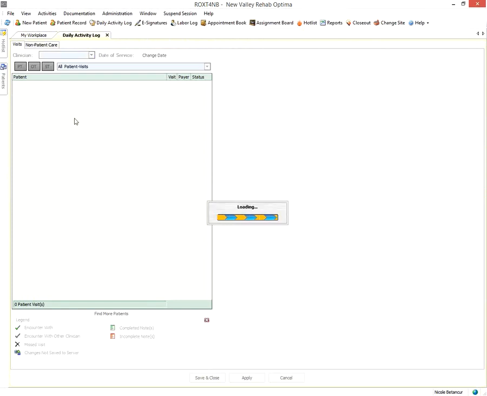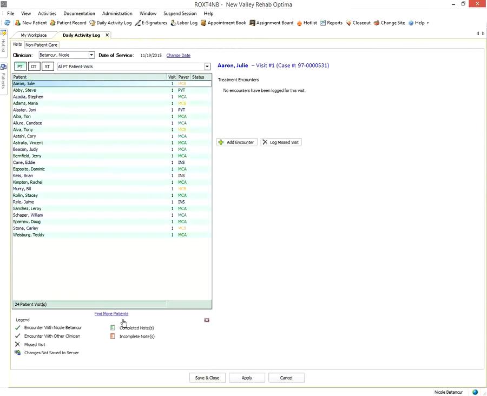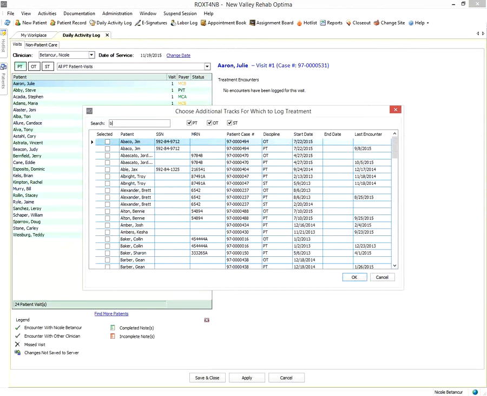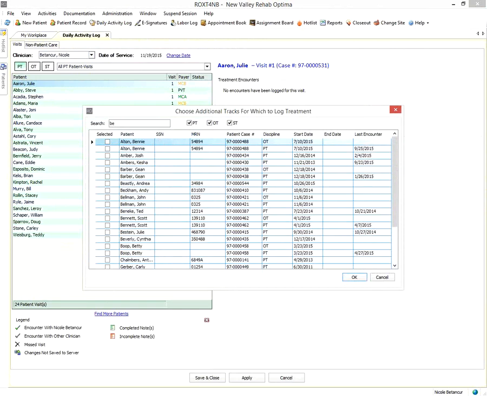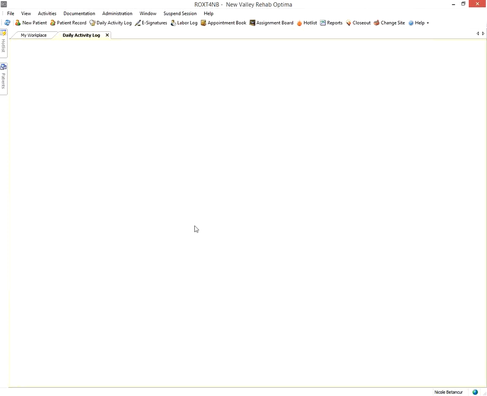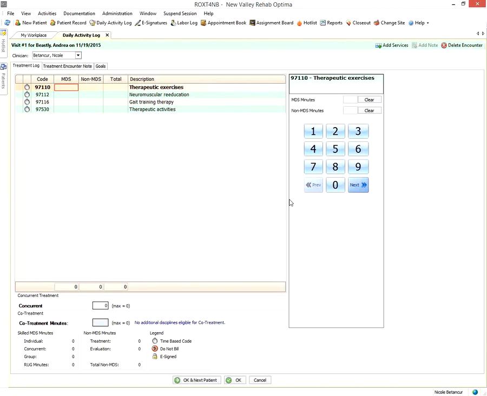And then because we added Andrea a little bit before training here, she's not immediately going to be in my list, so I'm going to use my More Patients item at the bottom here. That allows me to search through all the patients, and I can search by first or last. And we're going to bring Andrea's name up, check it off, and click OK, and now she's going to be available in my list. So now that she's in my list, I'm going to click Add Encounter on the right-hand side, which is going to take us into our treatment log.